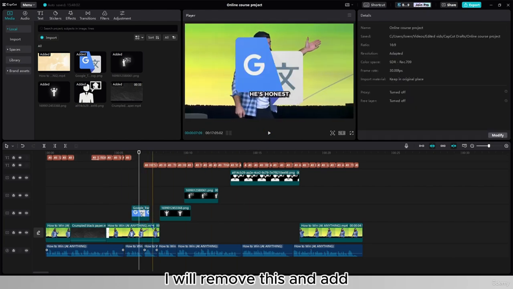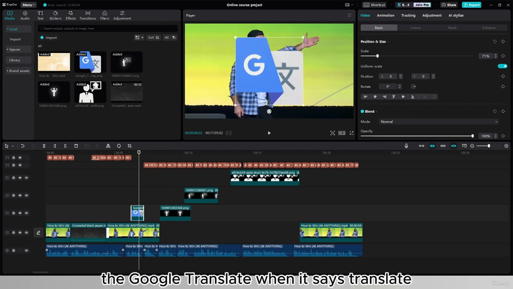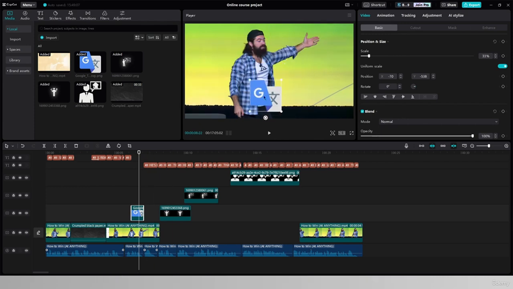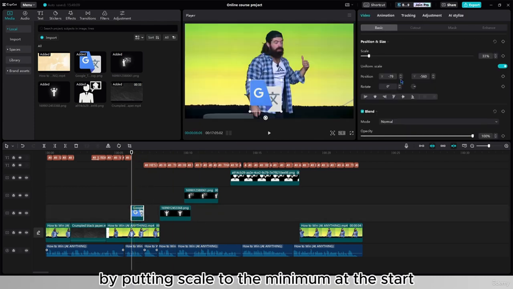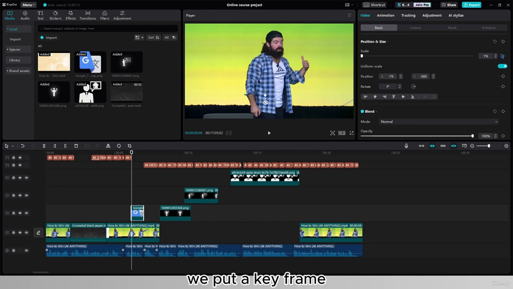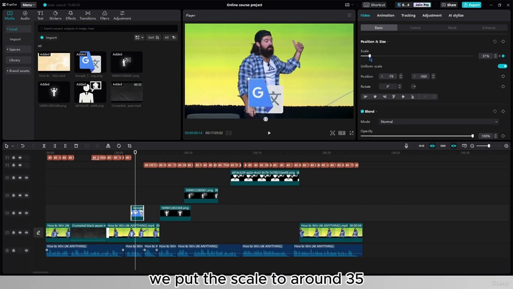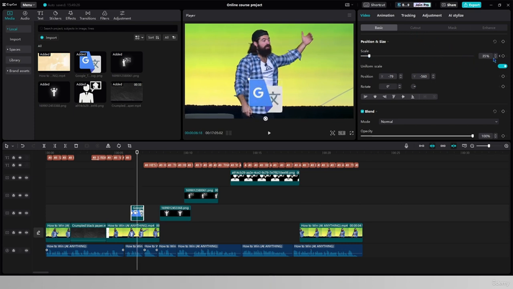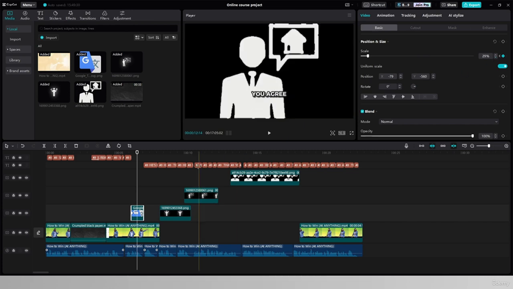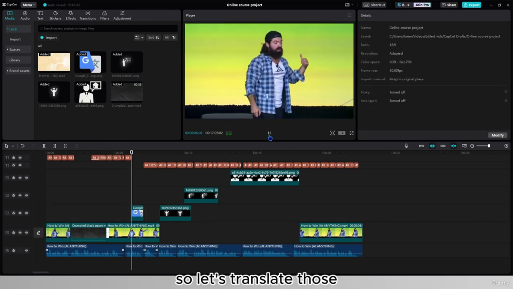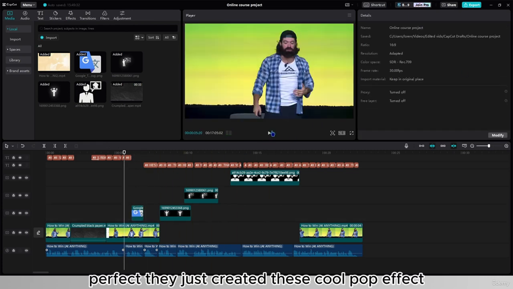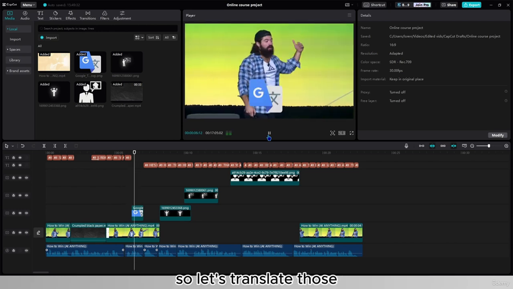I will remove this and add the Google Translate when it says translate. And the way I'll do it is by putting scale to the minimum at the start, so it's invisible. We put a keyframe, then we go forward, put another keyframe. We put the scale to around 35, then we go a bit forward, and we reduce the scale once again. Now let's see how this looks. So let's translate those. He's honest. Perfect. This has created this cool pop effect. Let's watch it once again. So let's translate those.